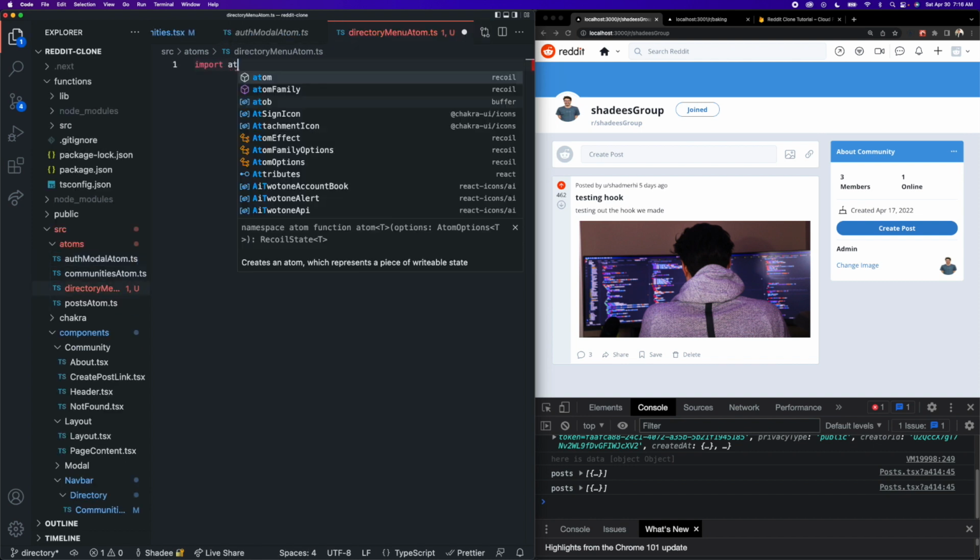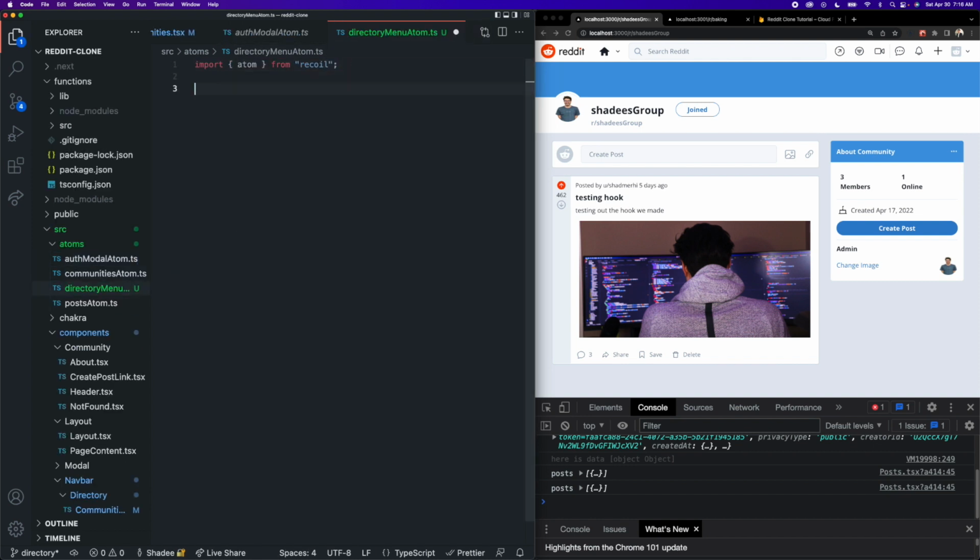Okay, so we can import atom from Recoil. Just like all of our other atoms, we can create a TypeScript interface to model what this state is going to look like. So for our directory menu state, we can create an interface called DirectoryMenuState. And there's only going to be two things in here.